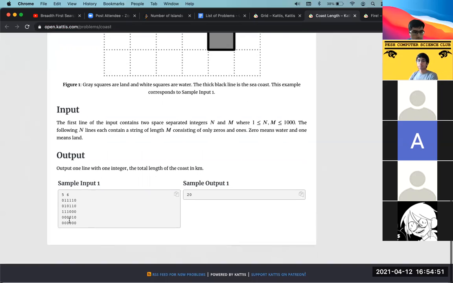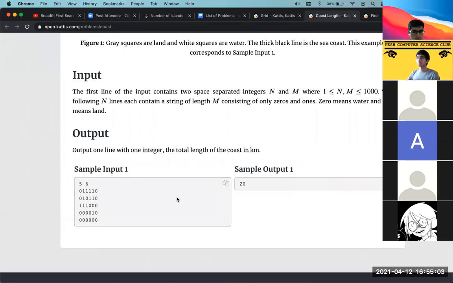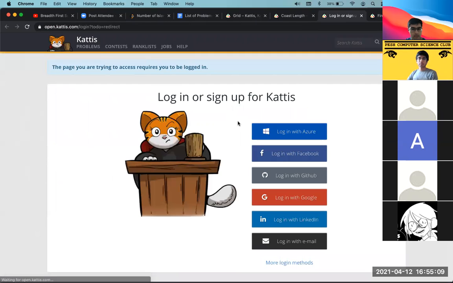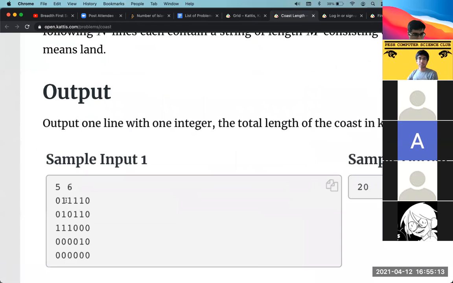Okay, so for this problem, yeah, you would again have to do a DFS, and what you would do is, I actually forgot how I solved this. It's been a while. Oh, I'm not logged in. Yeah, whatever. Okay, so it's kind of like what Kanishk said.